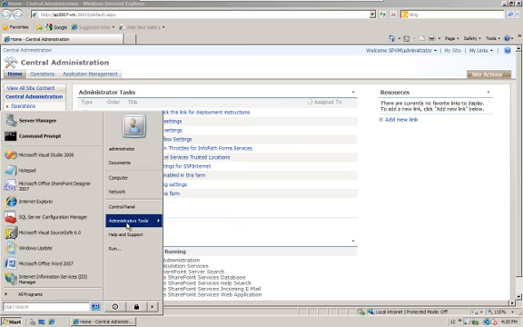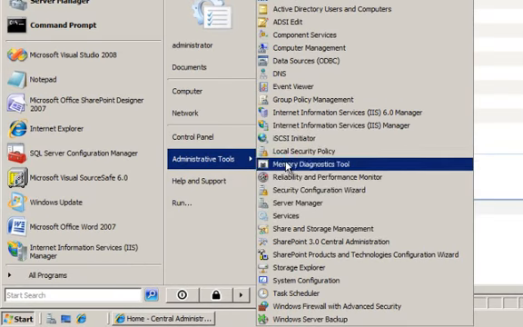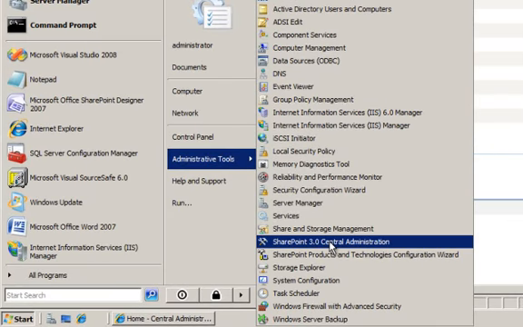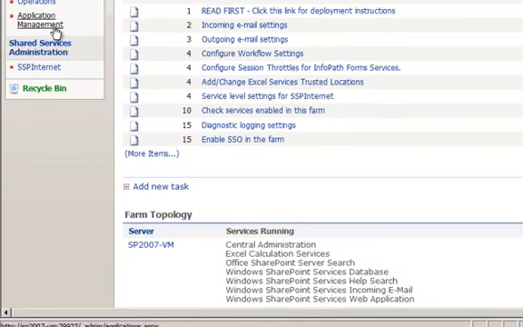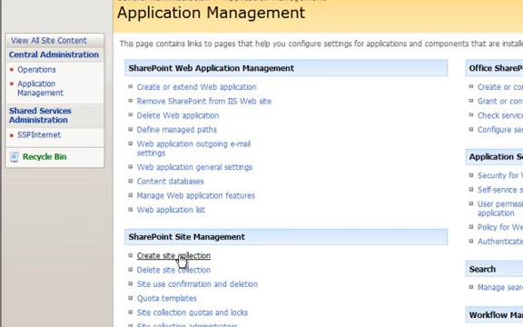We're going to go into Central Admin, which I already have up. Let's find it right here. Okay, once we get in here, let's go to Application Management. I'm going to go to Create Site Collection.